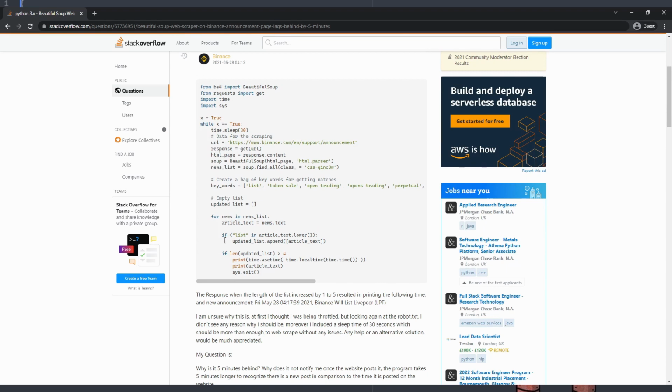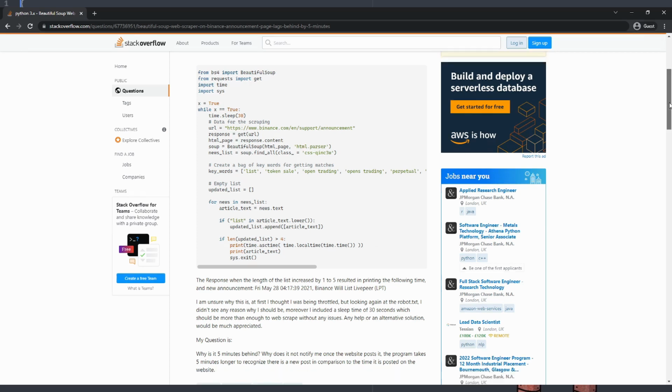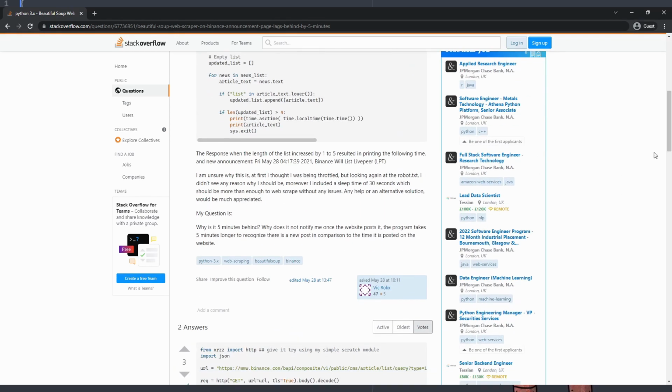Here's a quick example of the code. Now, if you know how to read Python, you will probably see that there's nothing in here that suggests that there should be a 5 minute delay. The only delay that we see in this guy's code is a time.sleep(30). So that means that every iteration, the code will pause for 30 seconds. Again, he goes on to describe the problem and the $1 million question, why is it 5 minutes behind? Why does it not notify me once the website posts it? The program takes 5 minutes longer to recognize that there is a new post in comparison to the time posted on the website.